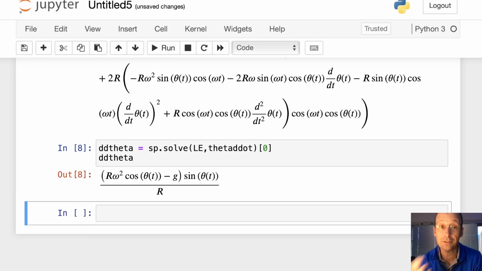And look at that. That is the same answer, right? The R's cancel right here. And this term. So I get omega squared cosine theta sine theta minus g over R sine theta. And that is what I got. That's the same thing. Okay, so that is theta double dot.